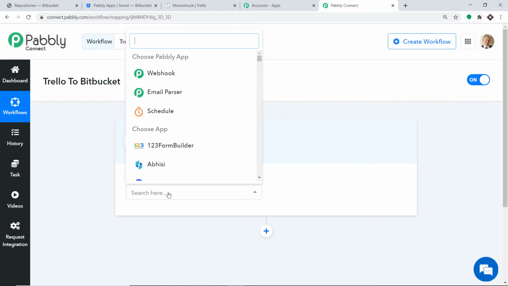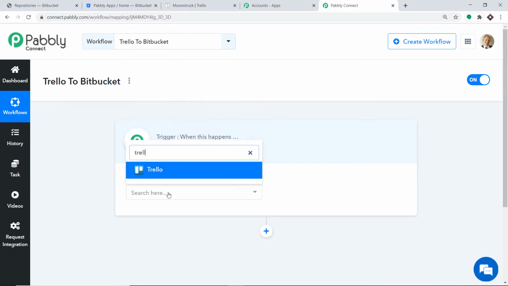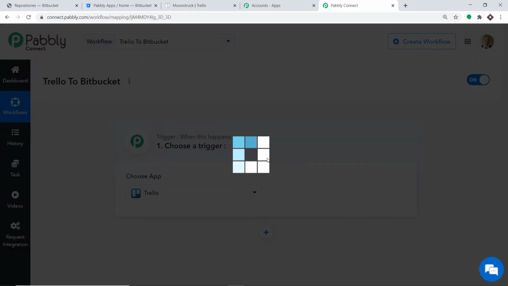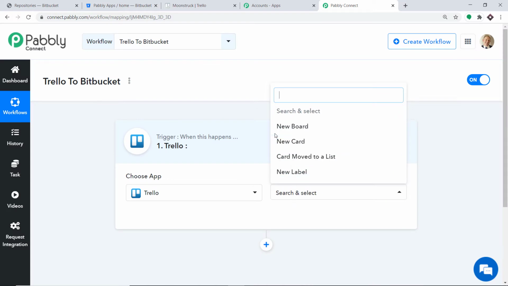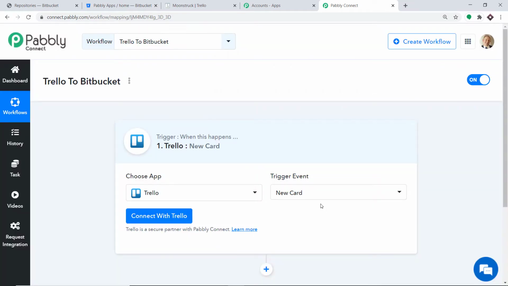So in the choose app, how about we make it Trello? Now in the trigger event, there are many trigger events like new board, new card, card moved to a list and new label. I'm selecting new card. So new card is basically a trigger event. Your obvious question is, what is a trigger event? Trigger is basically an if statement. It asks a question, if the condition is met, what should be done? For example, if a new card is created, then what action should be taken by the system?